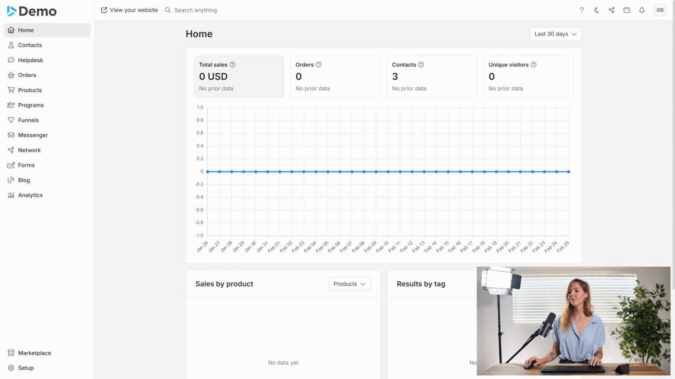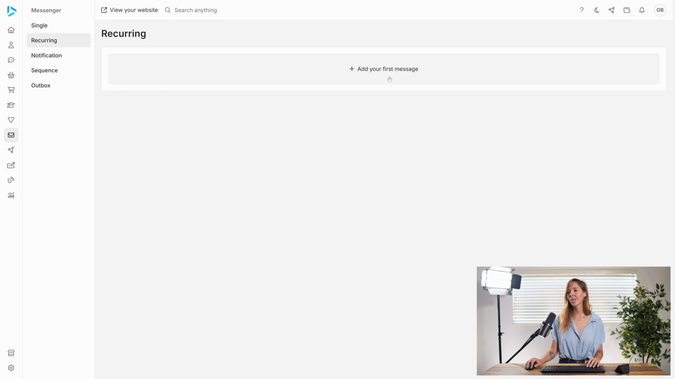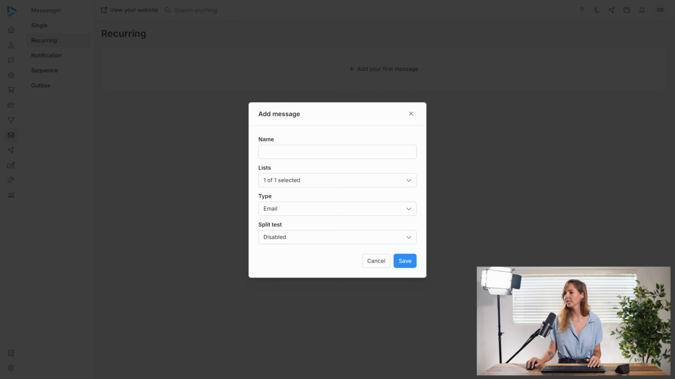So let's navigate over to our Messenger by clicking on Messenger over here on the left-hand side. Then we're going to go to recurring messages, and we're going to create our first recurring message. For this one, I'm going to go with the example of the Christmas message. So let's say Merry Christmas. Again, not a very good example. I'm just lacking in creativity. So we're going with Merry Christmas.